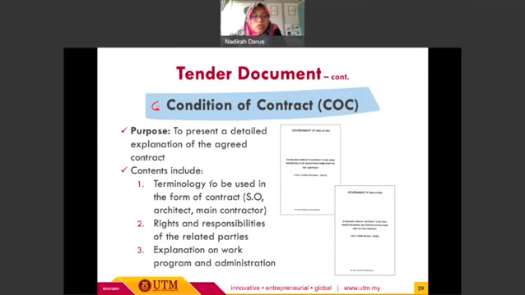Usually the contents of the COC include terminology to be used in the form of contract such as SO, which stands for superintending officer, architect, and main contractor. Then the rights and responsibilities of the related parties will also be included in the condition of contract, and any explanation on work program and administration can also be included. On our right side, we have an example or sample of standard forms of contract to be used where BQ forms part of the contract.